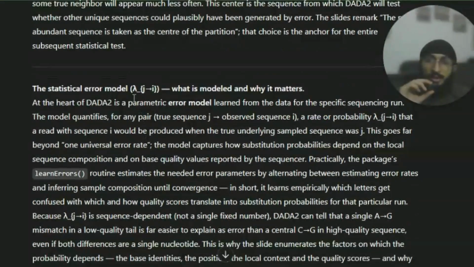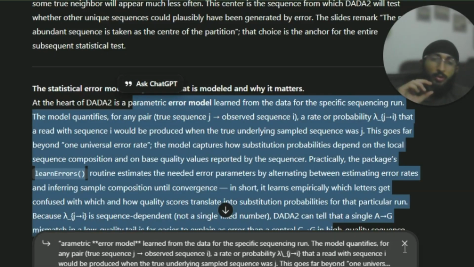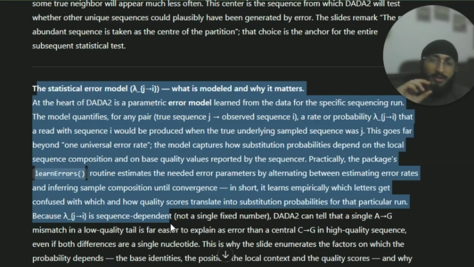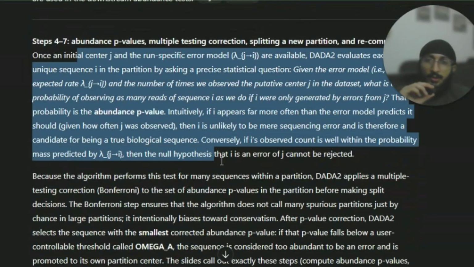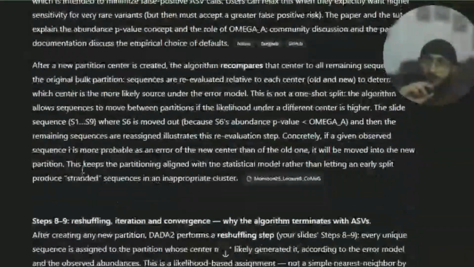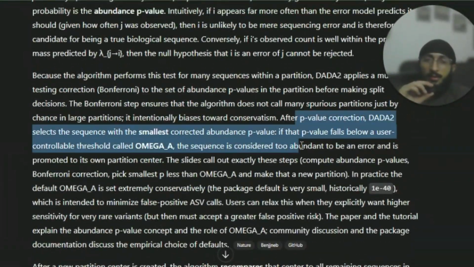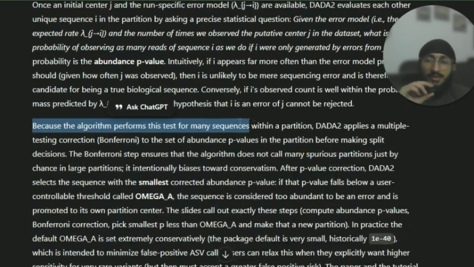Now, the statistical error model that we have goes into mathematics, which I've already covered in my previous video, so you can go through that. I will also attach it in the description so you can read it. Then we have the abundance p-values, again the mathematical part. Let me continue from here.